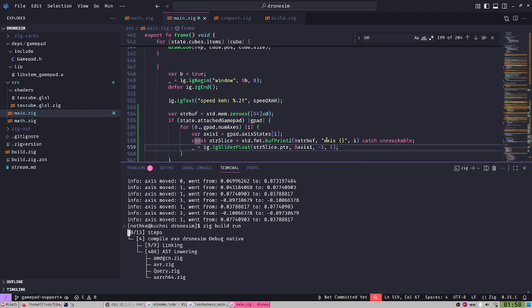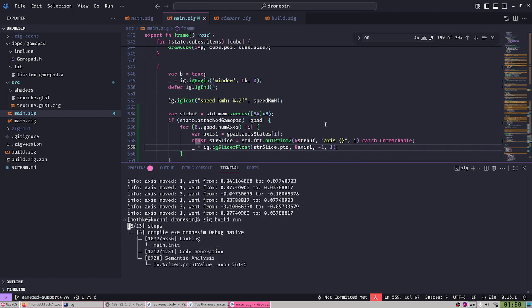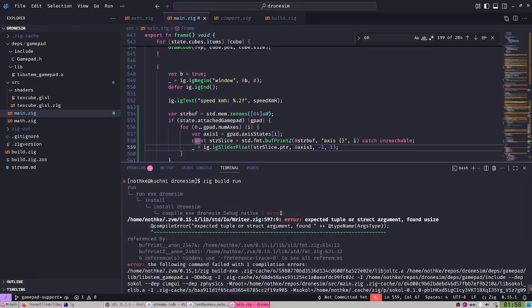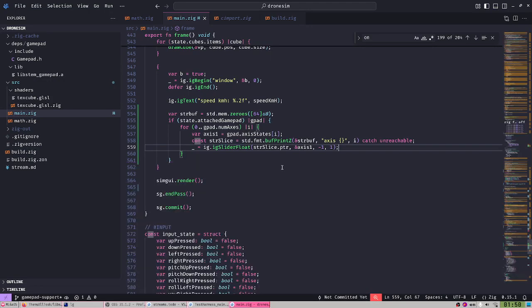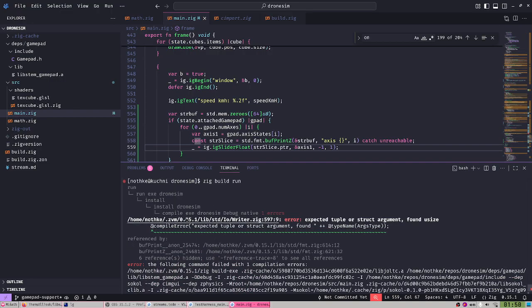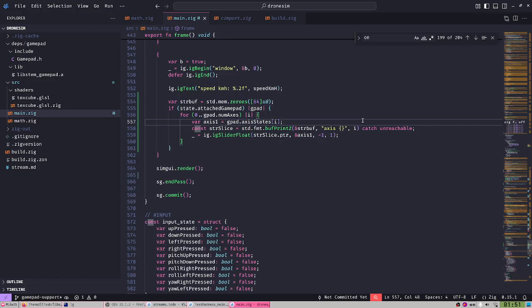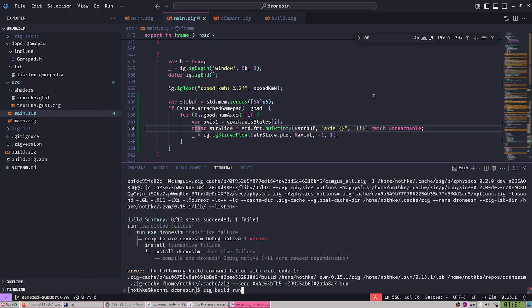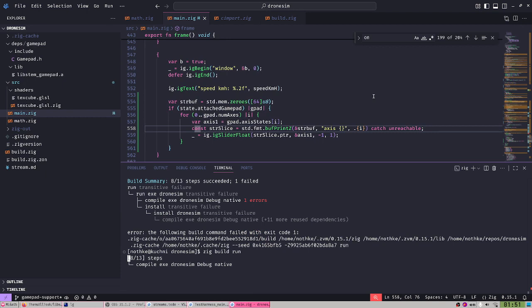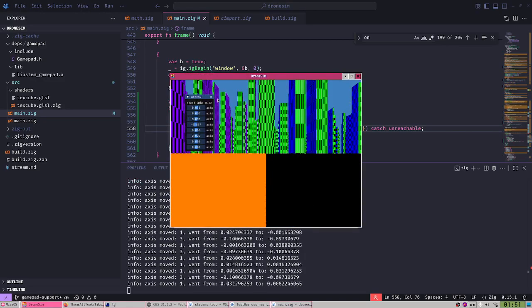All right, let's see if this is going to work. That should output like axis 0, 1, 2, 3, 4. Hopefully that works. Nope, there is an error. Expected tuple. Writer zig, expected tuple or struct argument, found usize. Aha, the problem is that this is a usize. Oh yeah, classic. I do need to make it a tuple, and by tuple it means anonymous struct, basically. Tuples are anonymous structs, basically. Okay, there it is. And here we go.